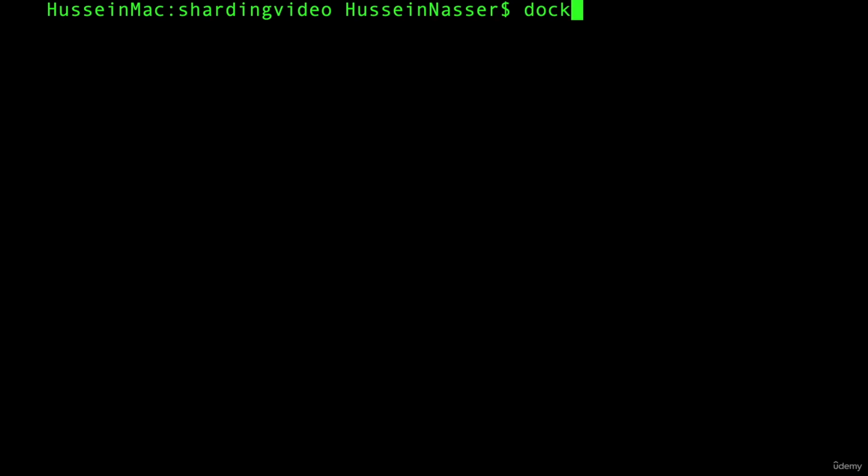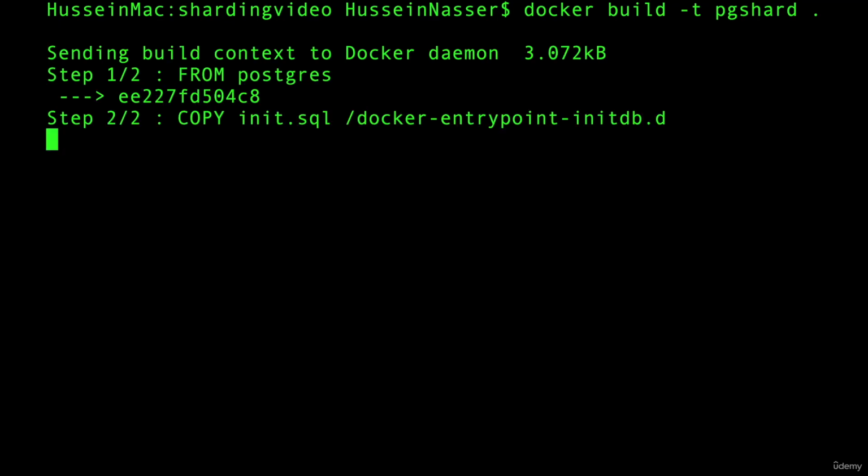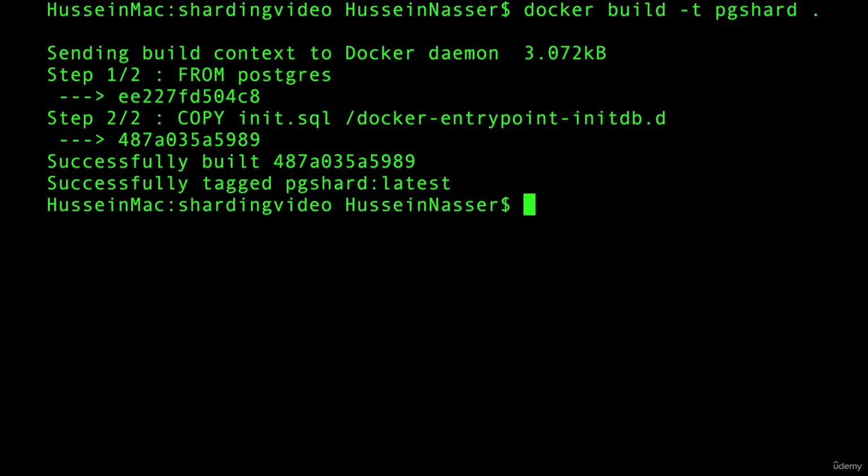So to build that image, you do docker build -t, and I'm going to call it pg shard. That's how you tag the image, with -t. I don't know why it's called -name, just like the container name, but people like to be confusing. And then once you do that, you put a dot at the end. That's very important because I want to build the current directory. And that's done. So my image is called pg shard.